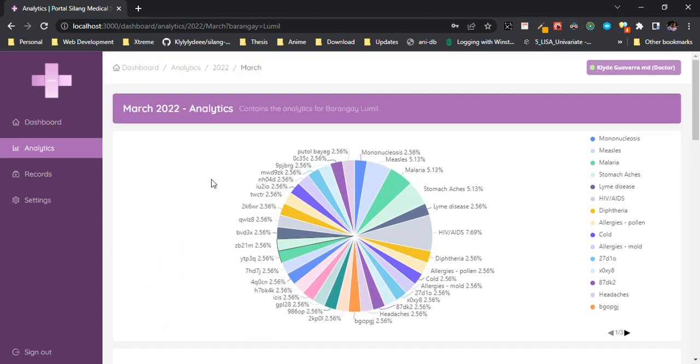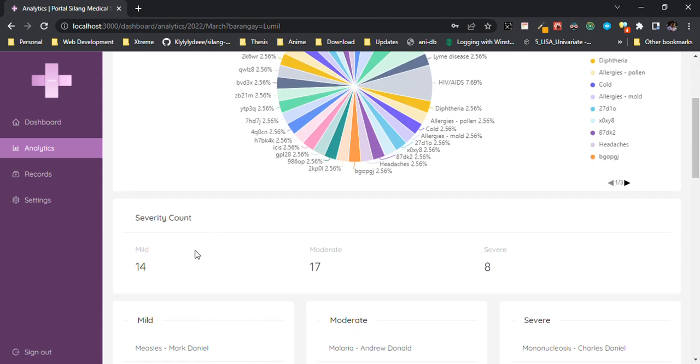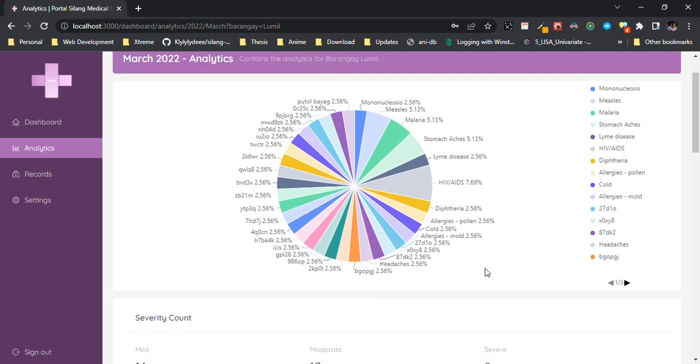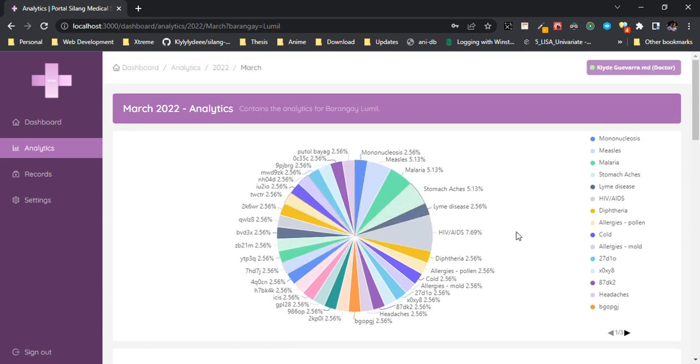Since the analytics for March 2022 has 14 mild cases, 7 moderate cases, and 8 severe cases, it will show up here in the pie chart. The pie chart consists of every disease that has happened on that specific month. For example, for HIV, this is just example data, so please don't make it a big or serious thing. In the medical record database, there are 3 HIV/AIDS cases in March of 2022, and there are 2 stomach aches reported in March of 2022, and so on and so forth.